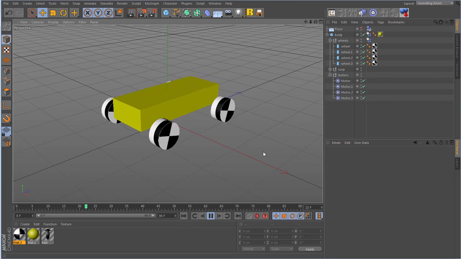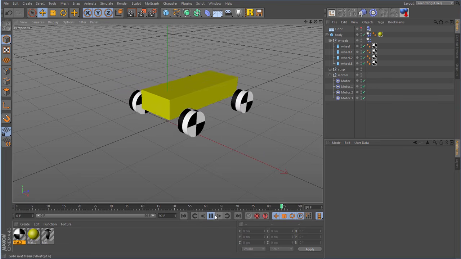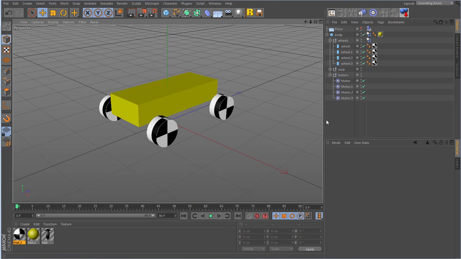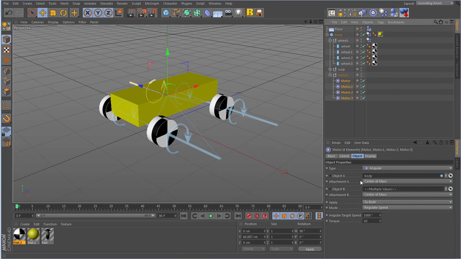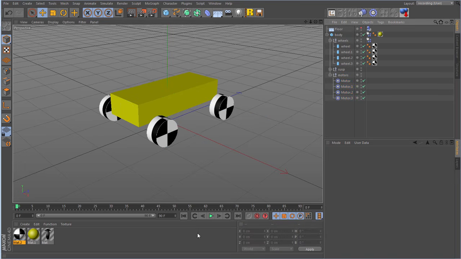Well, it kind of works, but still needs a bit of tweaking. The problem is that these motors have got the wrong kind of values to drive this particular model. The default values are a bit wrong for us. Now I know from experience that we need something like 500 in the target speed and 500 in the torque field. That should get us rolling, I think. So let's hit play.